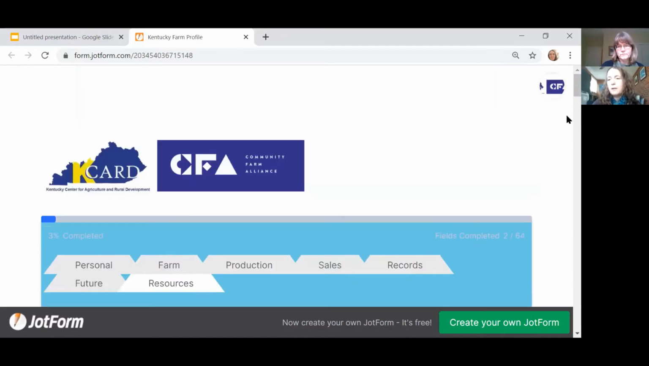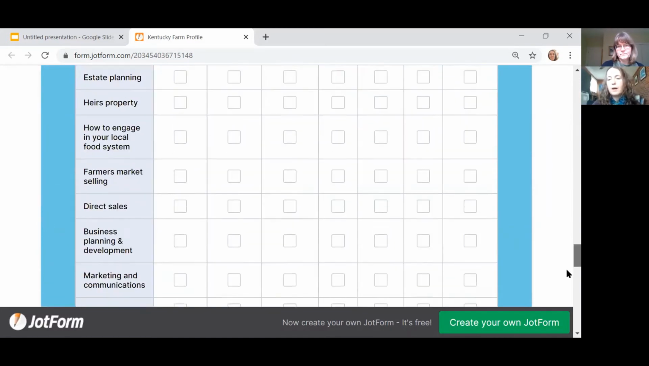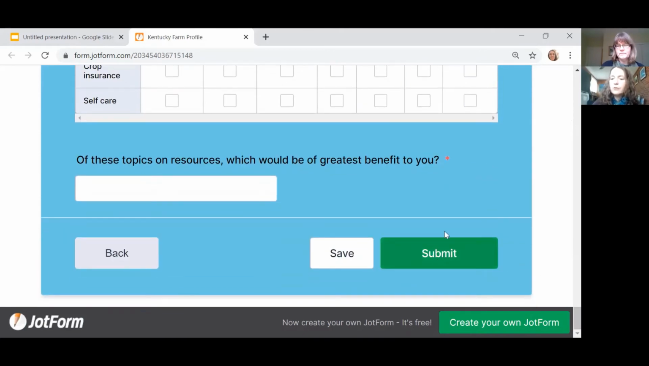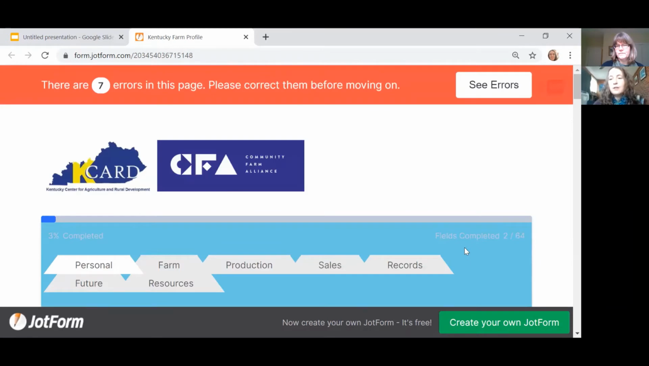Also, on the last page, at the bottom of resources and technical assistance, you have this green submit button, which is what you want to hit when you've finished completing all your answers in the survey. But you will notice if you've missed any required questions, you'll get this red error banner.